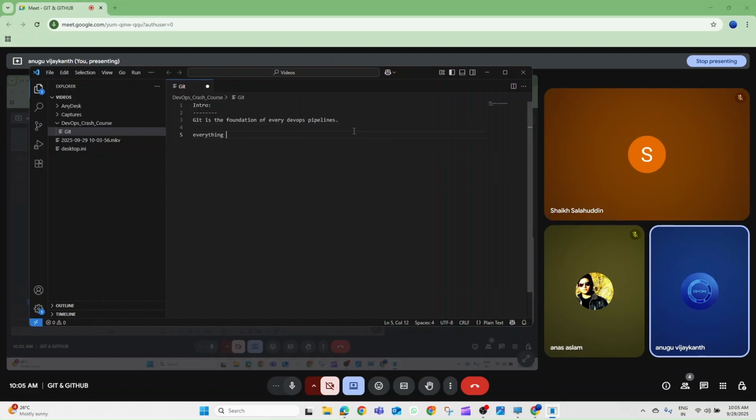So everything else like Kubernetes, Terraform, Docker depends on Git workflows, because all of them actually pull the code from the version control system, right? So that's why that is the foundation.